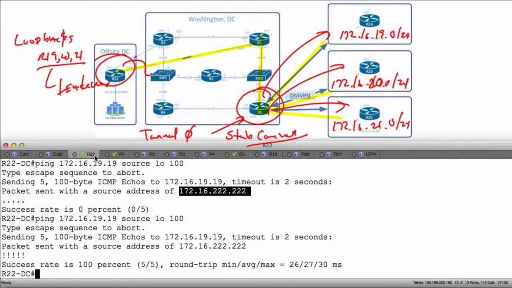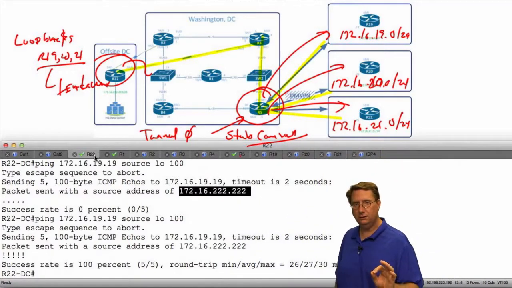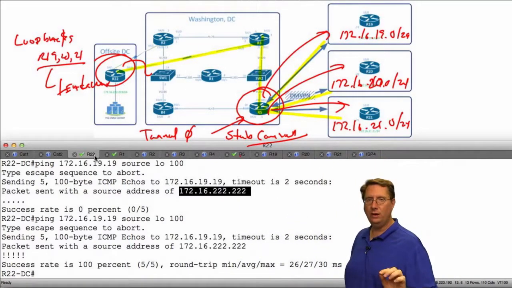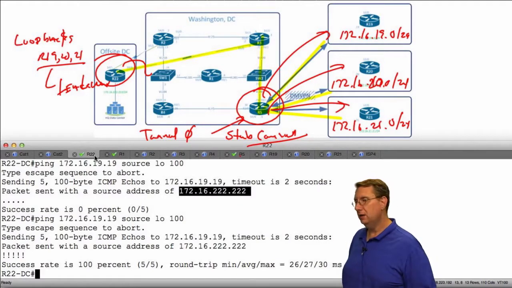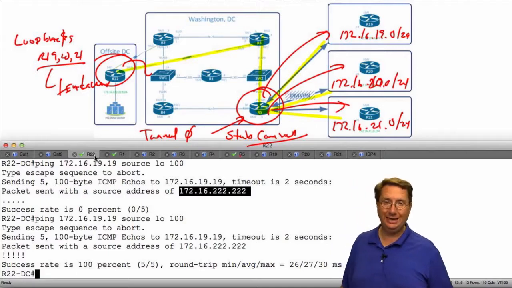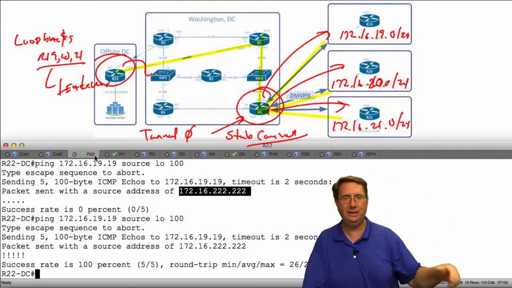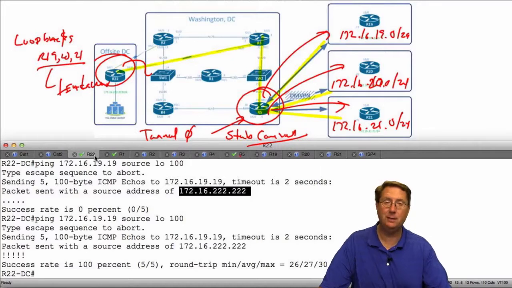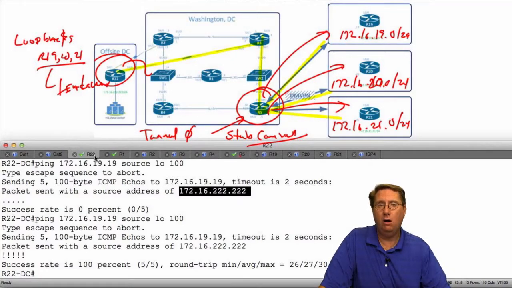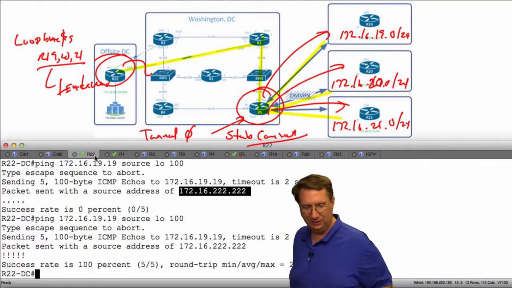have reachability. Now I want to entertain another element here, and that is the fact that I want to have the ability to do reachability. I want all of these DMVPN sites to be able to ping every interface but loopback 100 on R22. So let's modify our access list.